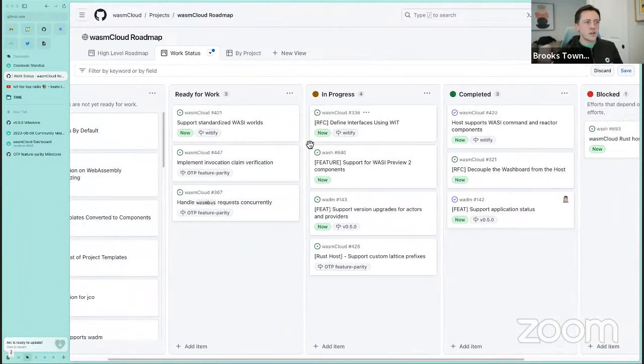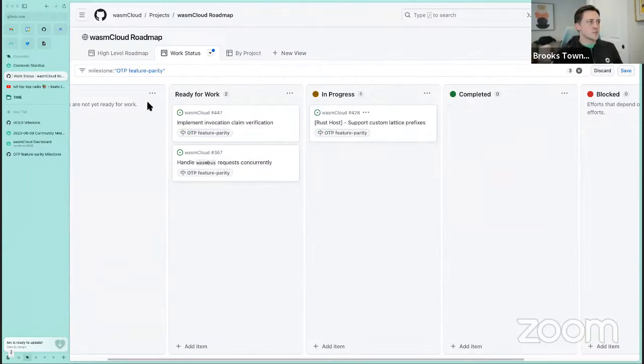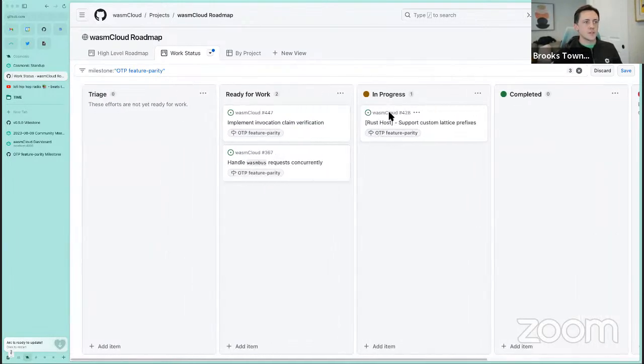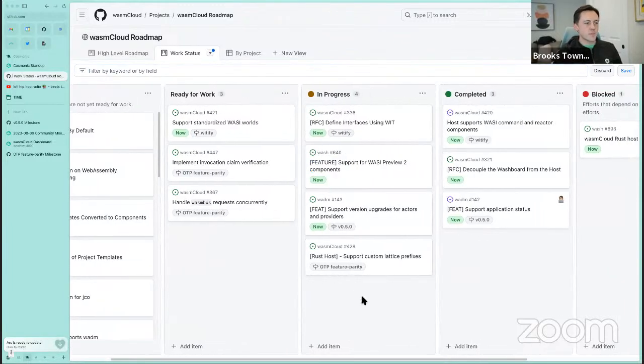And over here in the ready for work and in progress section, we have some big efforts going on, especially around 2 issue milestones, which is the Wit-ify effort, changing all of our interfaces over to Wit, and then expressing our logic in actors and providers based on that. And then a new milestone, which I asked Roman and Connor to get set up yesterday, a scaffold called OTP feature parity, which is just tracking the effort that's going on in the Rust host. So this project view is pretty nice for being able to filter by those.